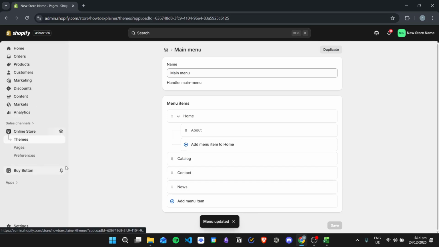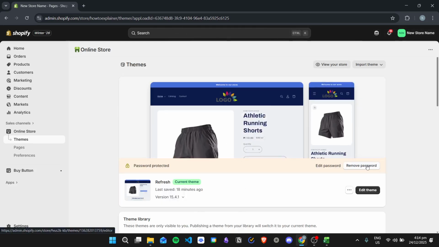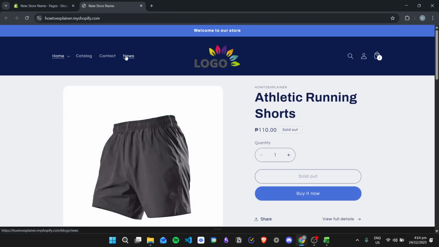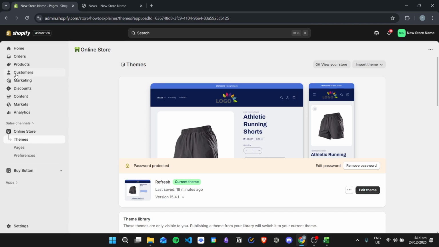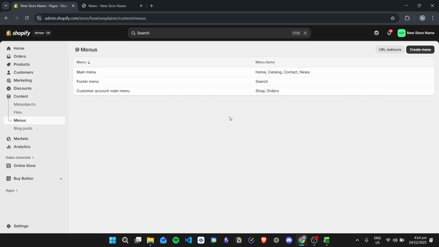And then if I go to the online store, we can still update our menu like before. If I view my store right here, the news page is now added to the main menu. So you just need to edit it right here in content and then go to menus. And then that is basically it.